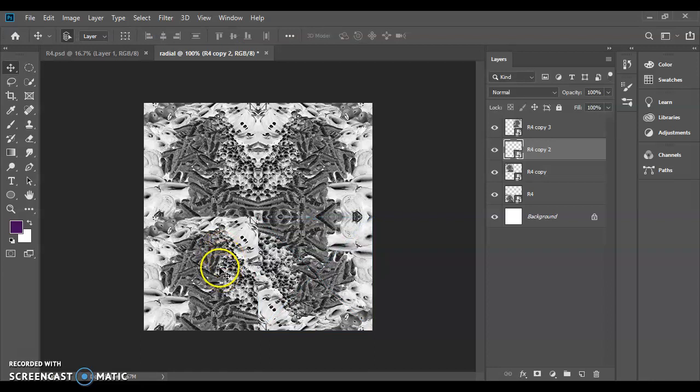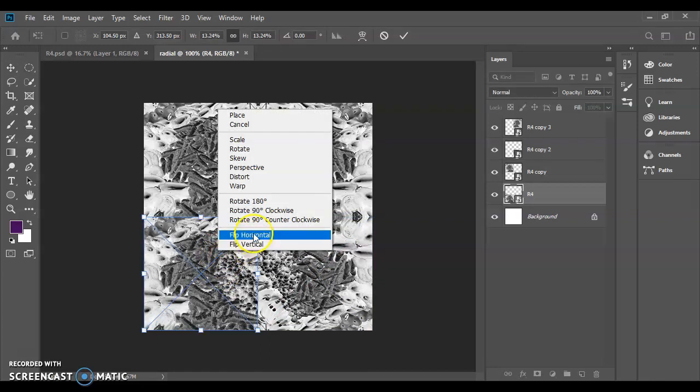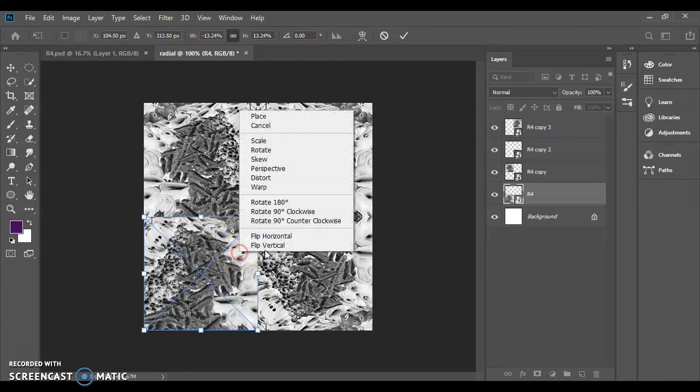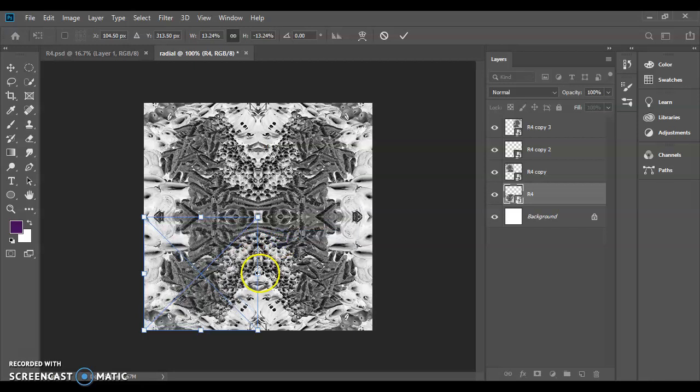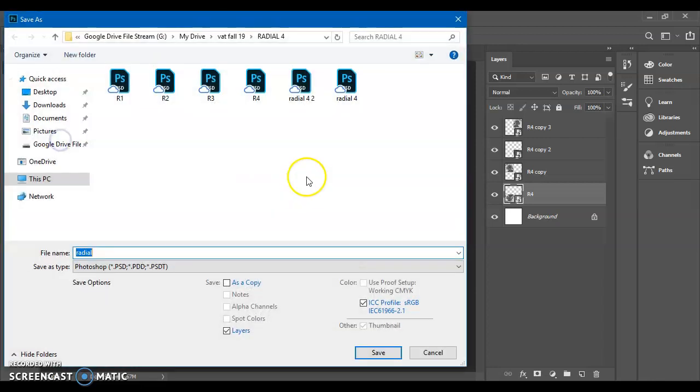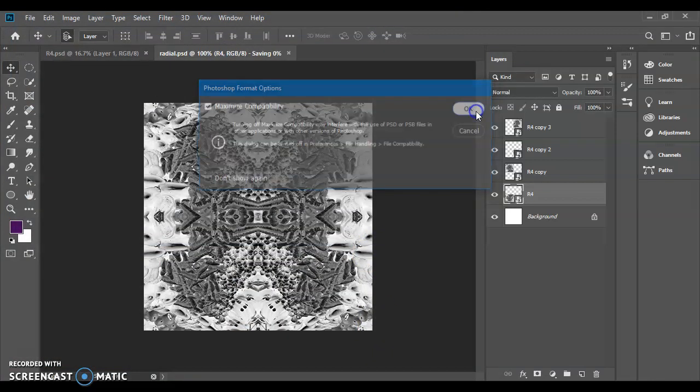Hit enter, click on this guy, Control T, right click, flip horizontal, right click, flip vertical. Ooh, I messed up. So right click, flip back to horizontal, hit enter, and now you have this really interesting radial image. You're going to File, Save As, and save it as radial. Title radial should already be there. You hit save, you hit OK.